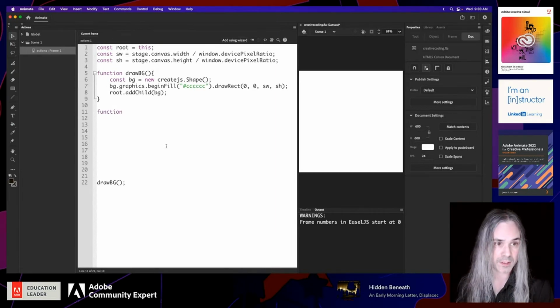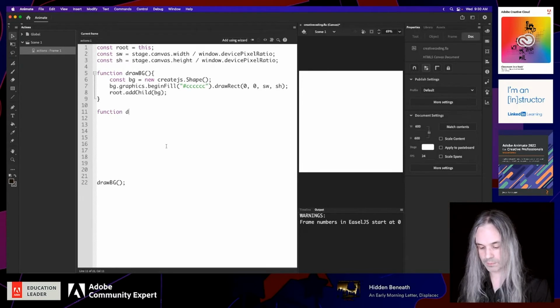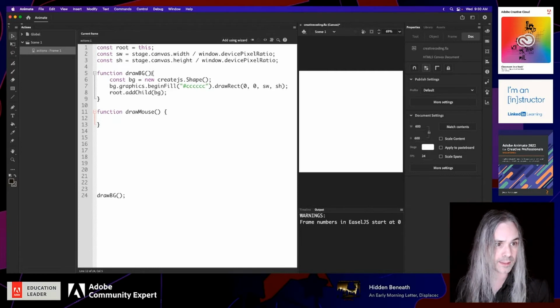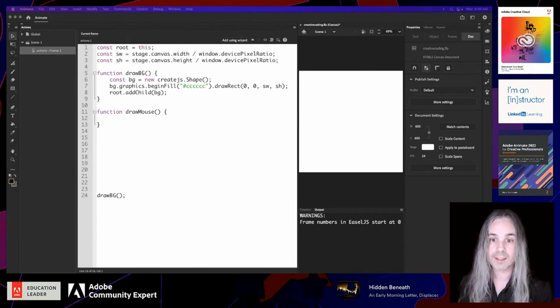And I'm gonna call this draw mouse. I want to be explicit. We're gonna draw with the mouse here. And yeah, so we are going to draw with a mouse. Every time we click on the stage, we'll create some kind of colored circle or something like that to go through and take care of those sorts of things.